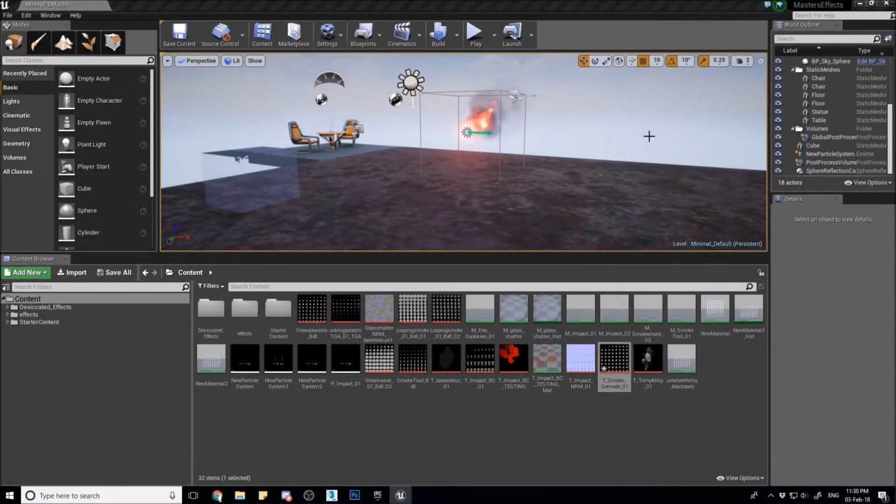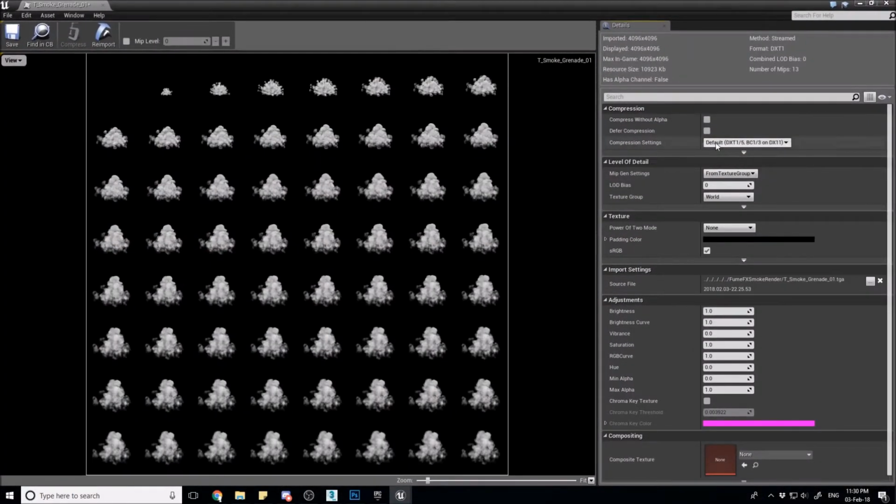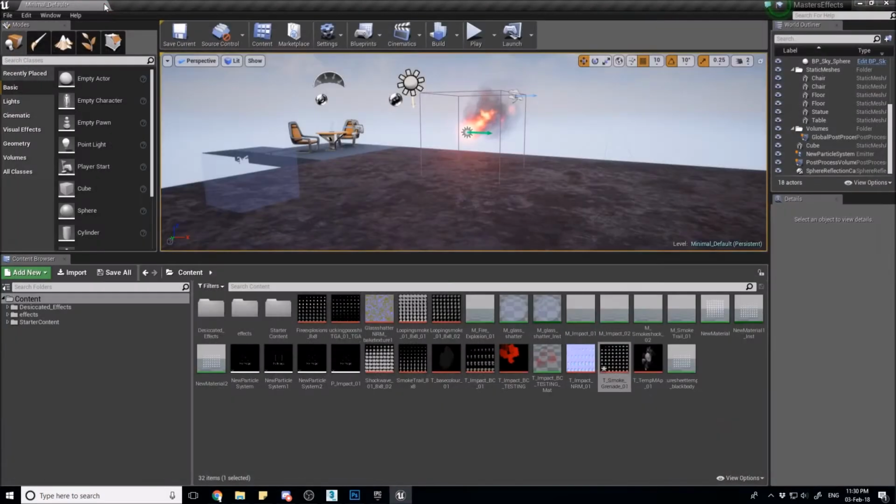Okay. So here's our texture. Looking very nice. We want to select this to effects. Nope, no we don't. We want to select this one to effects. And everything else is fine. Just going to leave it as it is for now. It doesn't matter too much. That's more like advanced stuff.